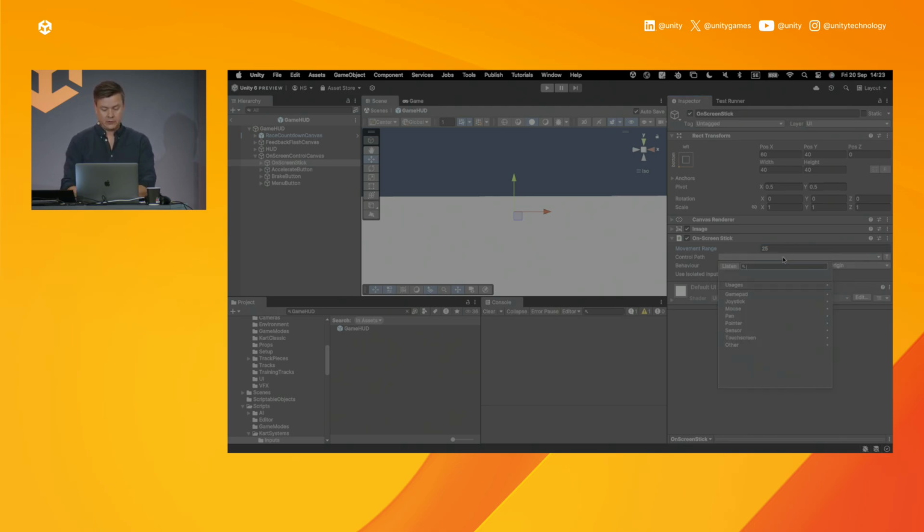Next thing is a control path. That basically allows us to set what this stick will behave as. And in this case, I'm configuring it as a gamepad left stick. So what this would do is that when you interact with these on-screen controls, it's going to generate input that looks like a real gamepad. And that means that if we already have an action binding for a gamepad, we don't need to do anything more.